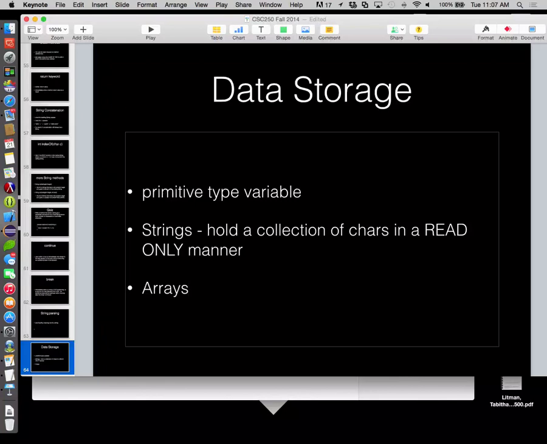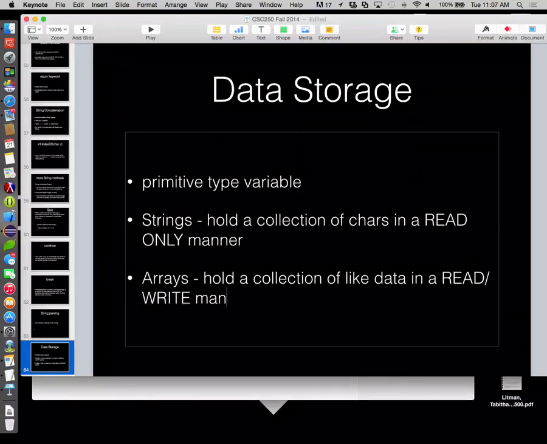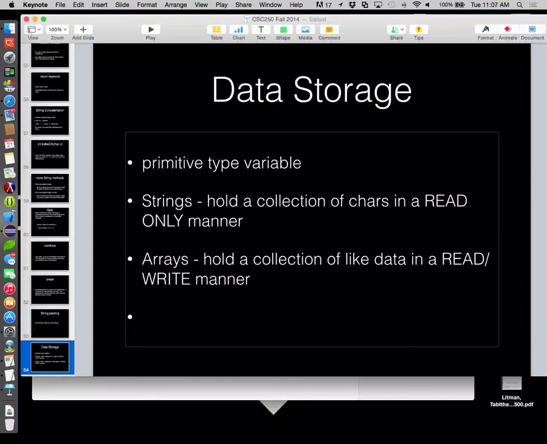So we have something called an array. Arrays hold a collection of like data in a read-write manner. That is, an array that is a lot like a string would be an array of chars. Okay? So in that case, we have a collection of char primitive types, like data. That's what I mean by like data. All the same data type.